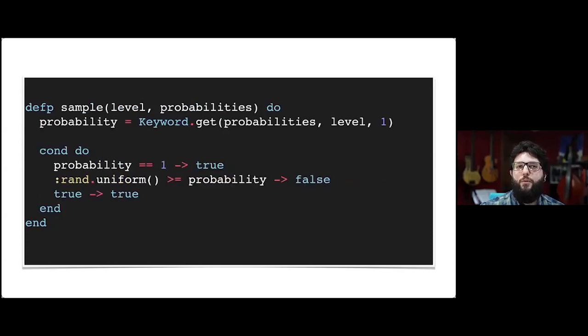And the implementation is super simple. We get the log level, and that keyword list of probabilities. We pop the probability out for that log level. If the probability is 1, go ahead and log it. Otherwise, generate a random number. If it's greater than or equal to the probability, we don't log it. And otherwise, we do log it.